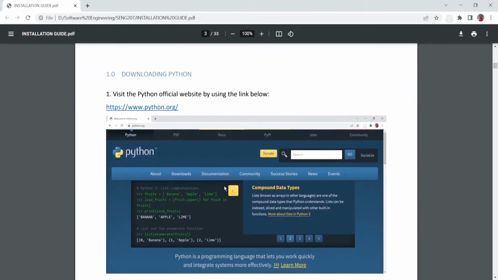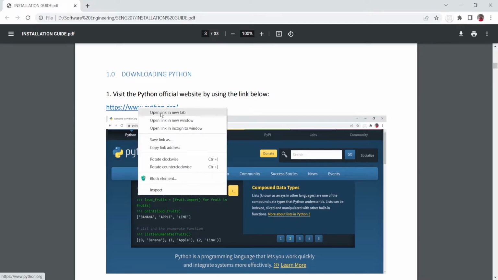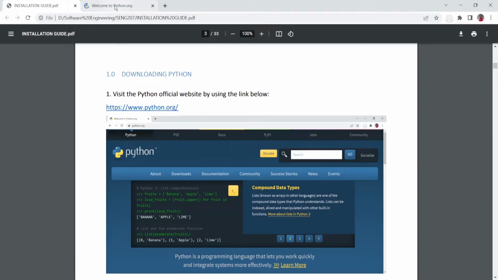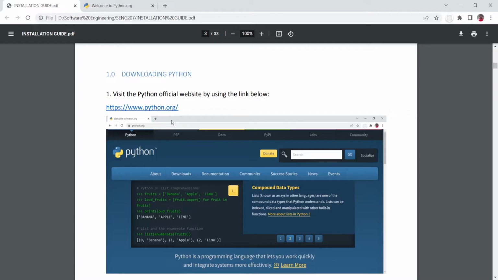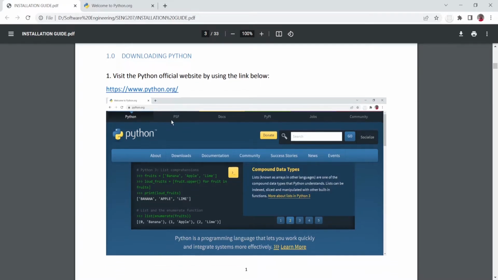I have some visuals over here. For instance, the first thing we are going to look at is downloading Python. The first point over here is to visit the Python official website using the link below. There's a link, so I can actually click on this. I'm going to right click and open this up in a new tab. You could see that the interface may look a little bit different, but it is the same thing, because from time to time things get updated over here. I prepared this somewhere last year, so a few things may change, but I think you get the point. Everything is almost going to be the same.